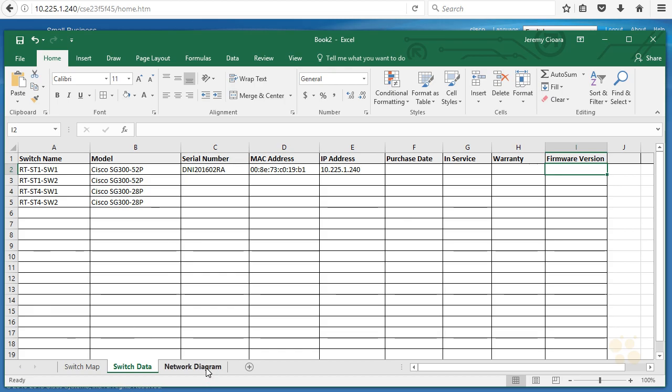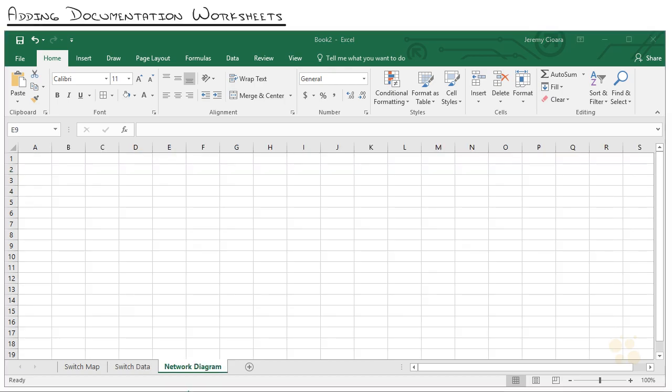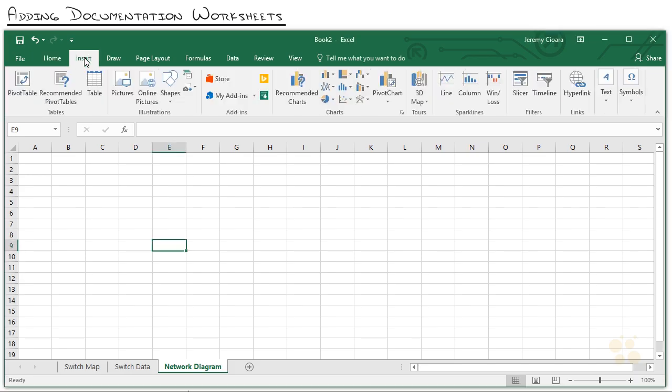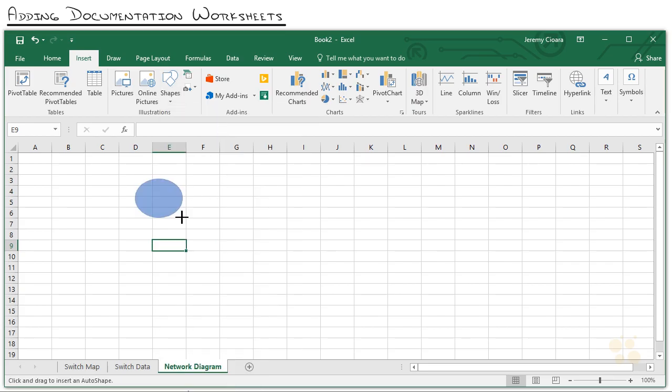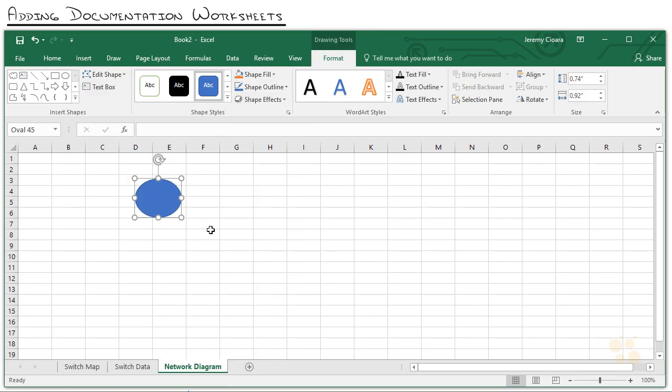Now on to the last tab, which is network diagram. Now I know you might be thinking, how do you build a network diagram in Excel? Well, easy, especially if you've got the template built already. Here's how. Head on over to the Insert tab. First thing you want to do is insert a shape. We're going to go over here to the circle, draw a nice little circle, which usually represents a router or a firewall.